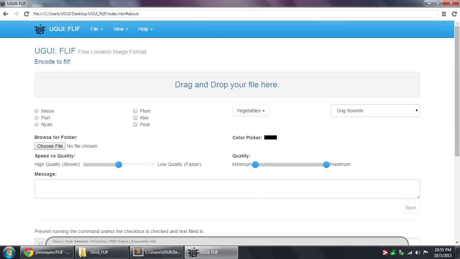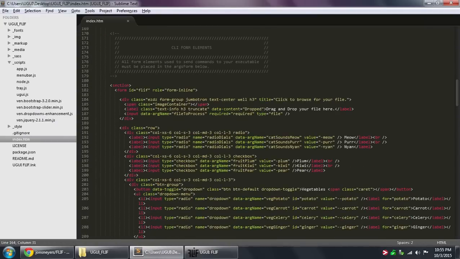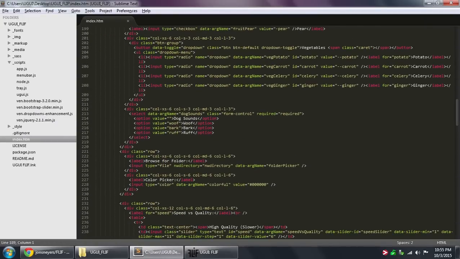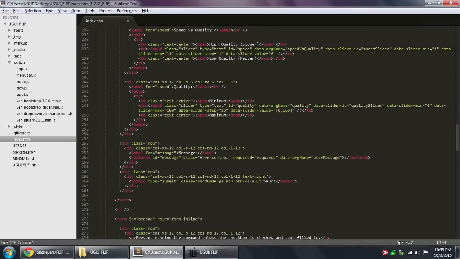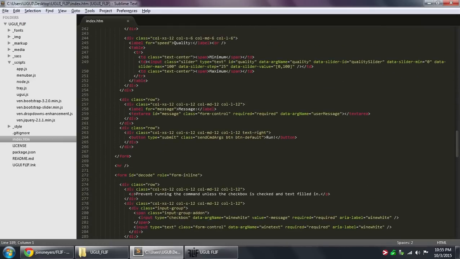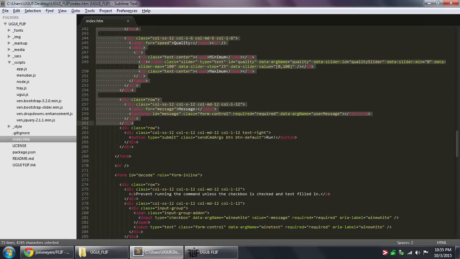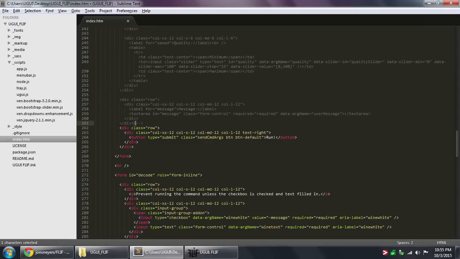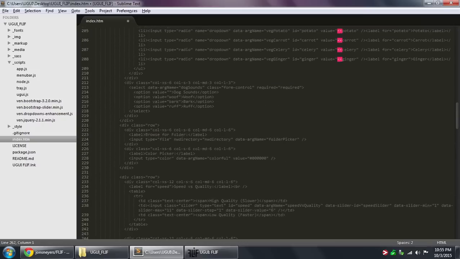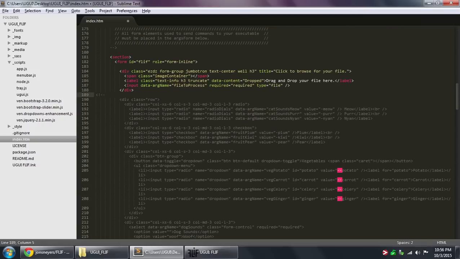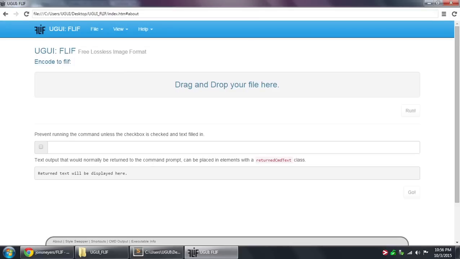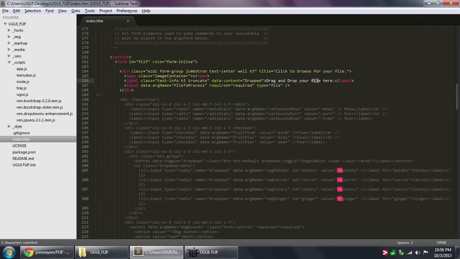Save that and come over here and just hit refresh. Encode to FLIF. That looks good. And then all I care about up here is this image. So I'm going to come all the way down here to the submit button and just comment that out. Cool. And save that, come back and refresh, and we've got the drag and drop your image here. And then I'm going to copy and paste this down below.